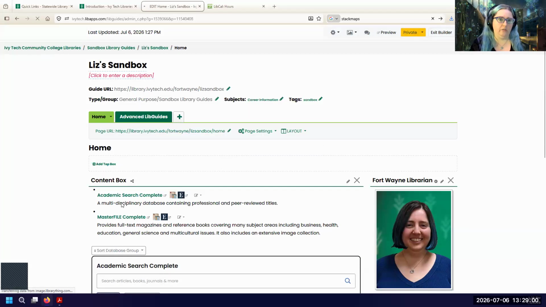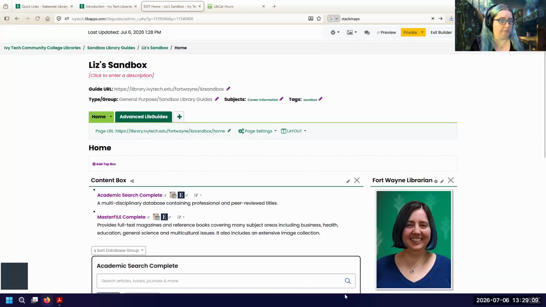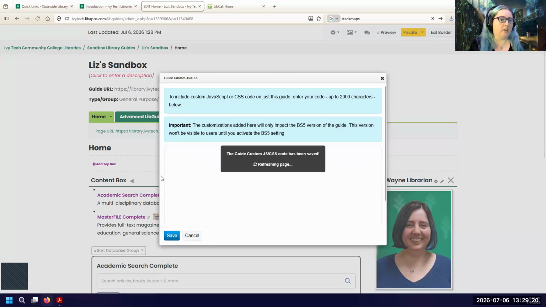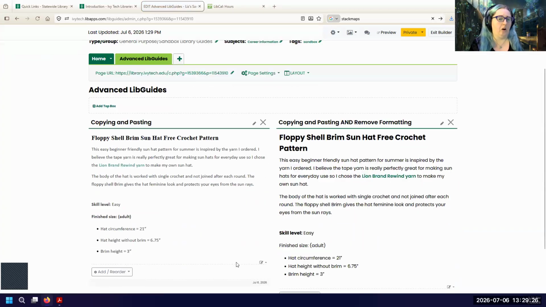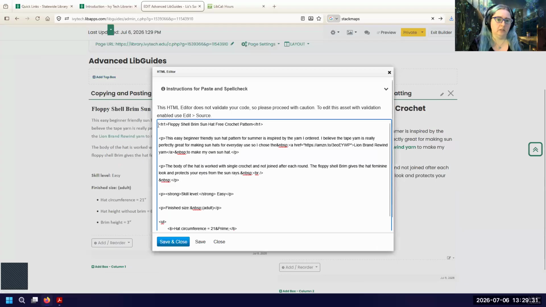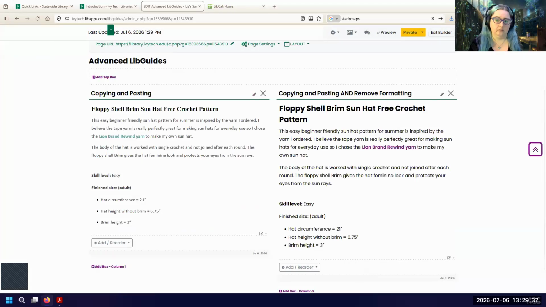And it should override my links. And now all of my links on my page are purple because I set that at the page level. Or I'm sorry, at the guide level. I'm going to take that out of here. That can also be set on a certain page. Maybe on my advanced LibGuides page, I want all of my links to be purple. So I can come in and edit the box and put that at the top. Okay, and now my link is purple.